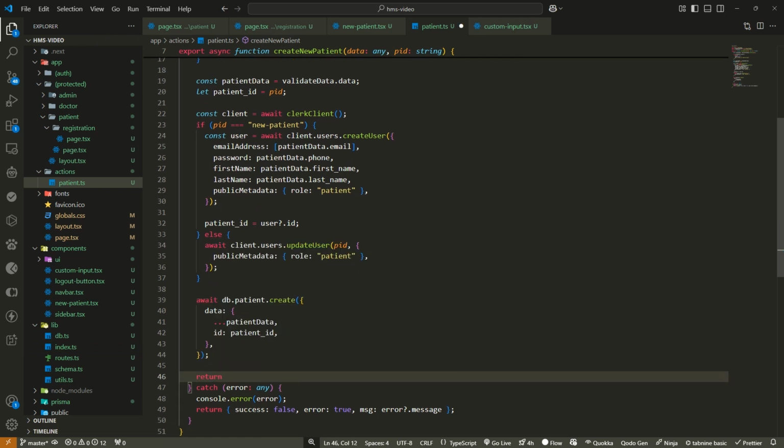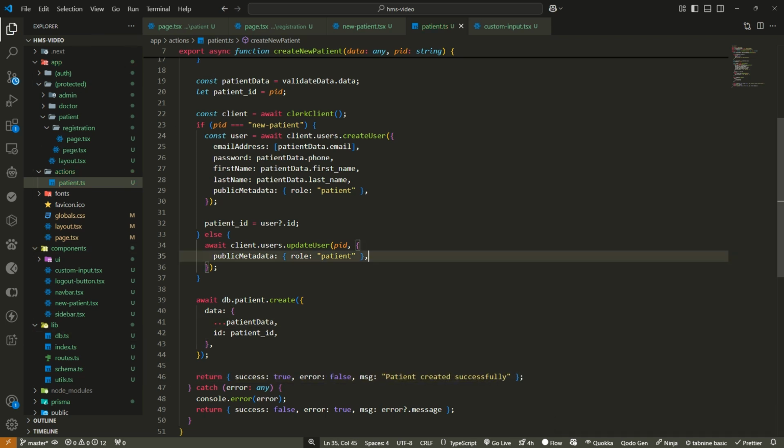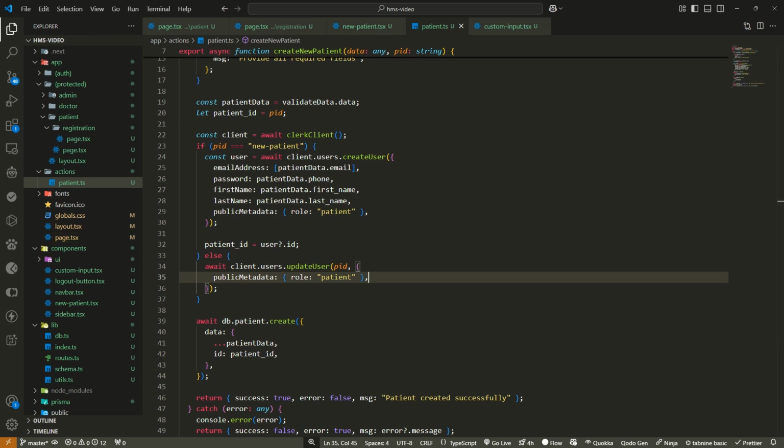And we just have to return success of true, error of false, and a message of patient created successfully, or registered successfully. Okay, great.